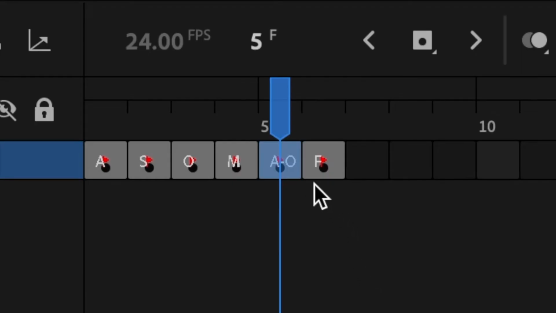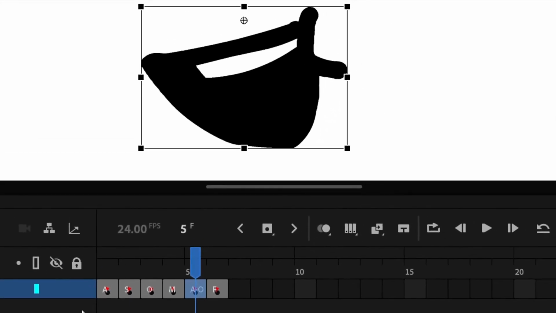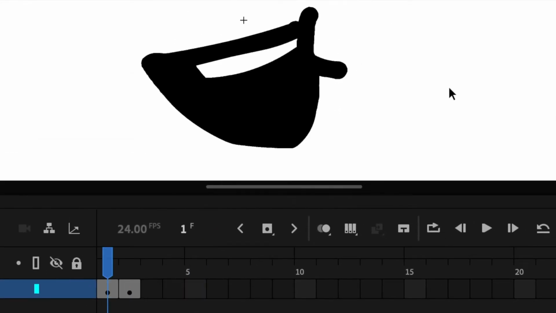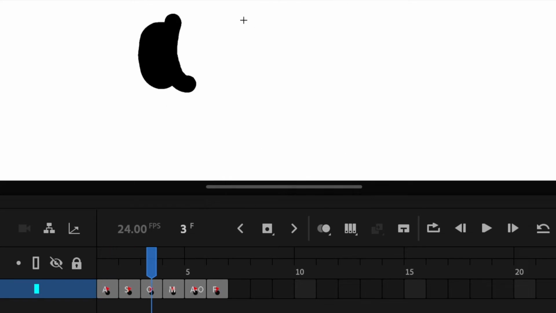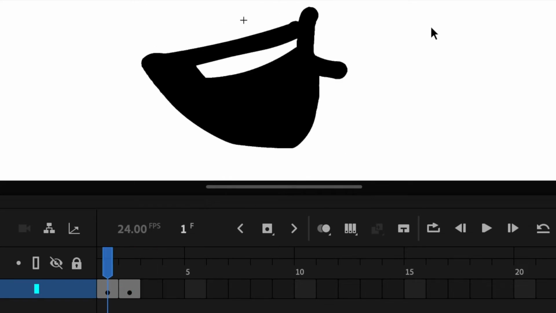Now, you may notice that this frame is called A-O, and the reason for that is that this is not just the same as the regular A mouth, where it just goes down like that. This is the one that transitions into the O mouth, so that's the reason for the name.